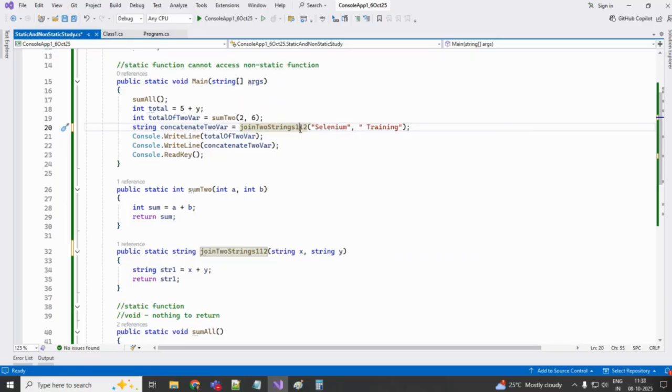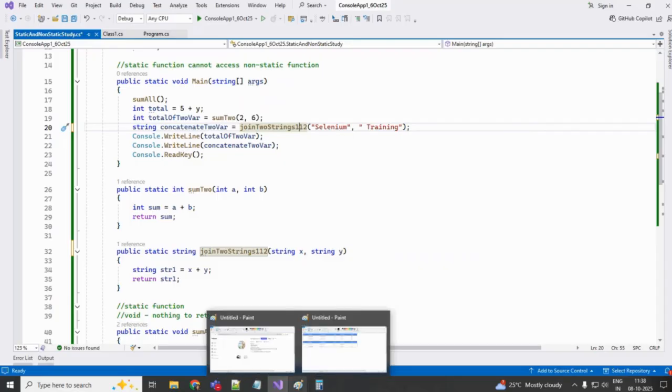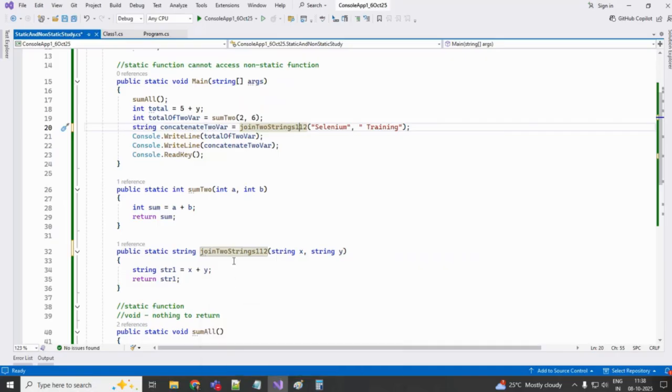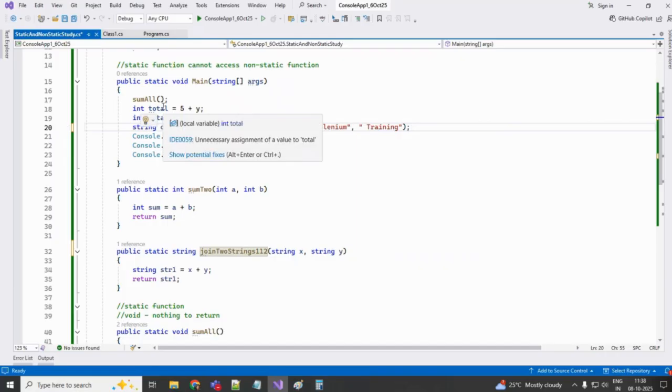Okay, so let's move forward some. Okay, so you have to tell me why this main function is static, in the next class. Okay, just a minute.